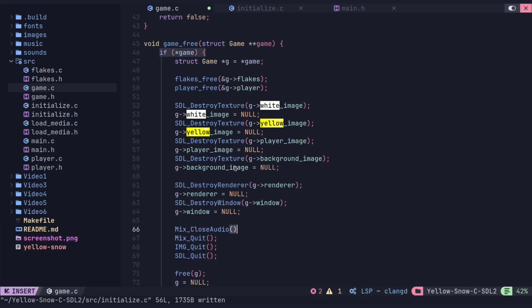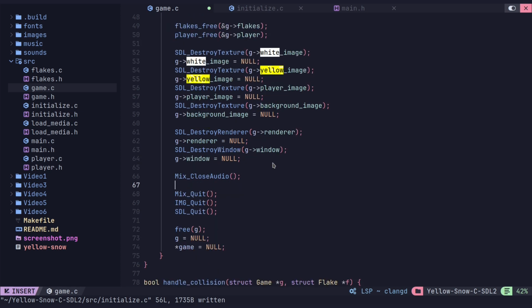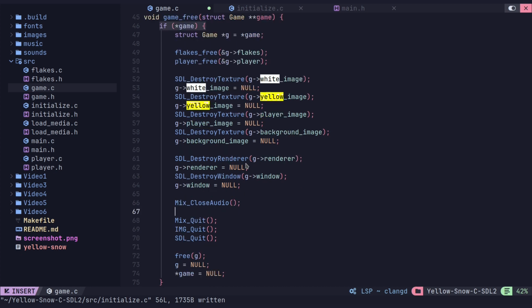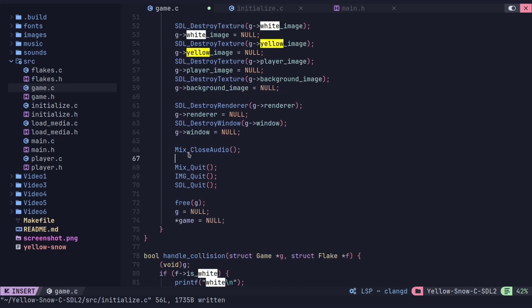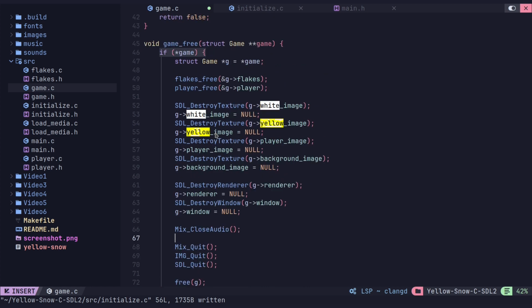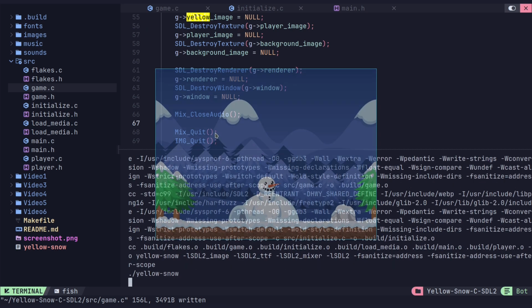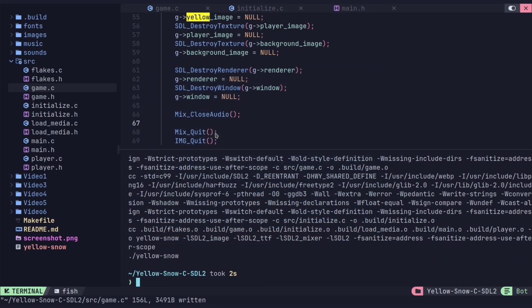Next, close audio. I'm going to keep that separate from the other. There might be other things that need to be closed down, like TTF, so I'll just put it kind of separate. So now we're doing all that. That's done with the initialization. Let's just make sure it runs. Okay, and it closes. Perfect.